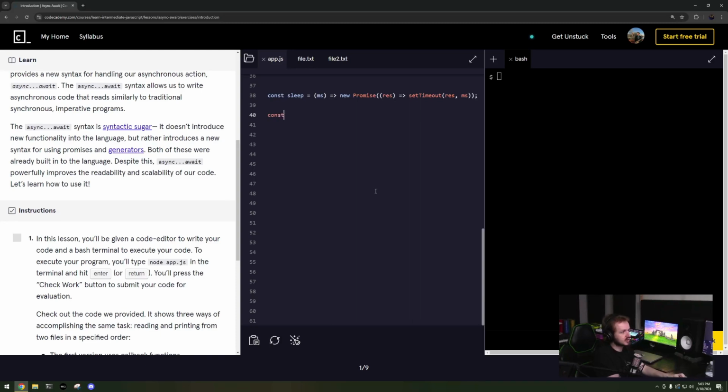So I'm going to do a main function, const main equals async. Okay, the reason why I do this kind of thing and execute it separately is because you can't use await in the global scope. So what is await? What is async? So async is just shorthand for an asynchronous function, or just the term for an asynchronous function. It's something that returns a promise, okay?